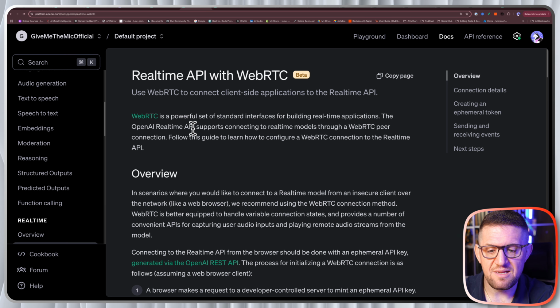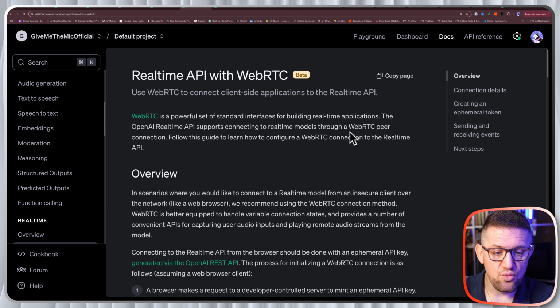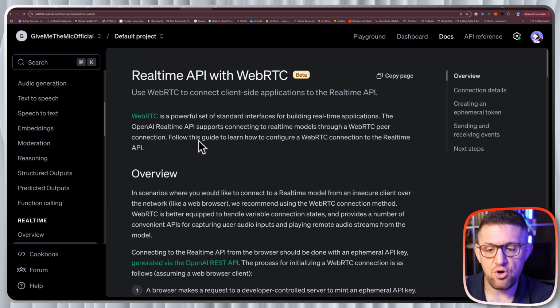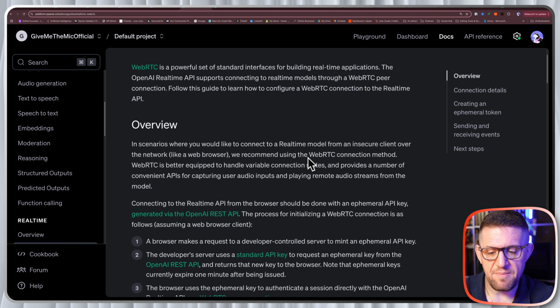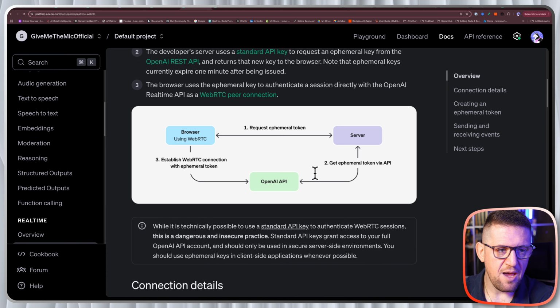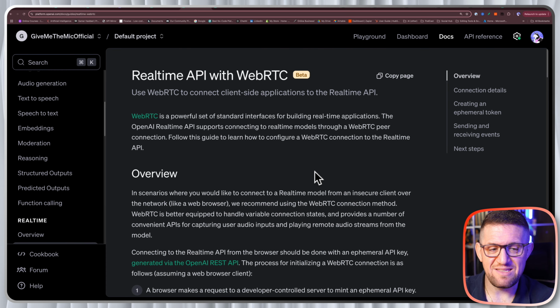The OpenAI Realtime API supports connecting to real-time models through WebRTC peer connections. Follow this guide to learn how to configure a WebRTC connection to the Realtime API. So you can read, this is one of them. I think there's a second one, and it seems easy to do, like the connection details. And I'll show you later on how you can now use these things to build quickly.